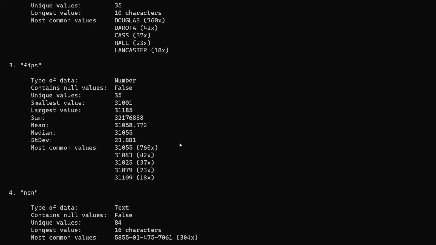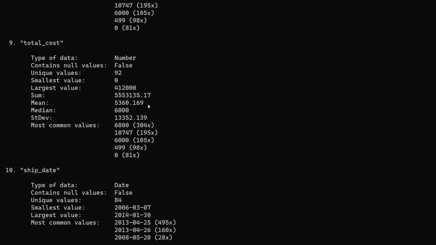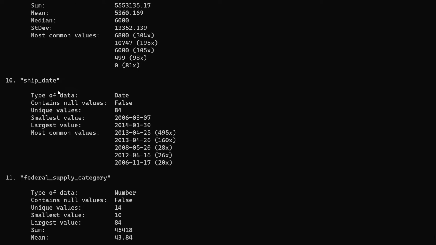Instead of looking through all the columns, let's go down to the date one. I think that was number 10. Yeah, the ship date. So here it says the type is date. It doesn't have any missing values. It has 84 different values. So that means that you have essentially 84 dates where you have shipments. The smallest value is in 2006 and the largest one is in 2014. And here you can see the most common values.